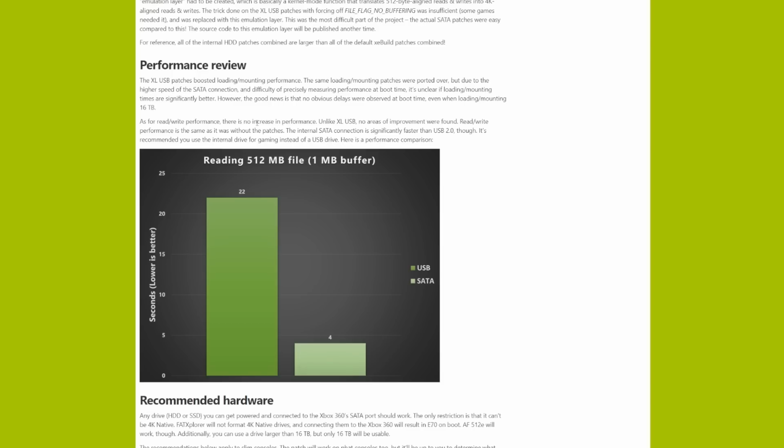However, the good news is that no delays were observed at boot time, even when loading and mounting 16 terabytes. As for read-write performance, there is no increase in performance. Unlike XL USB, no areas of improvement were found. Read-write performance is the same as it was without the patches. The internal SATA connection is significantly faster than USB 2.0 though.